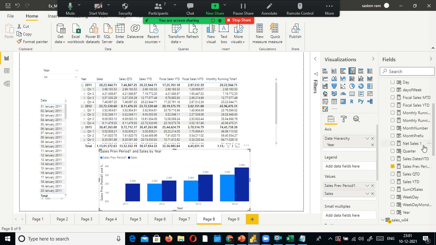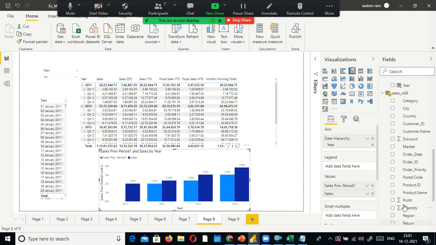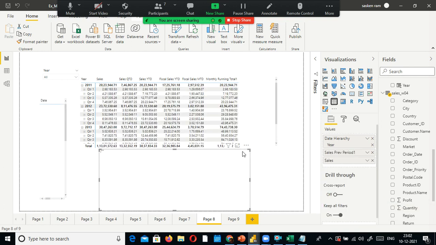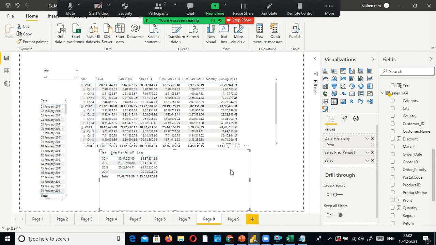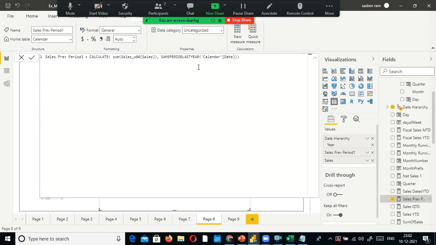Okay, this is nothing but my same one, one second. Here I have used, let me do one thing. I'll just convert the table. Sales previous period. If you want to compare sales previous period, you have a measure. So this is the measure I used. You have something called same period last year.